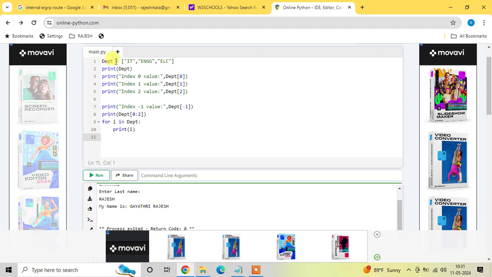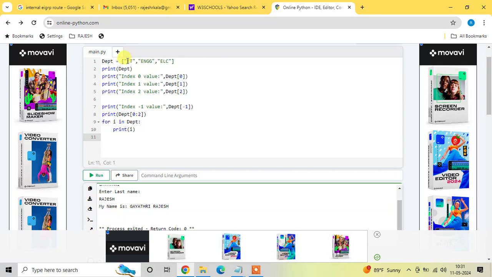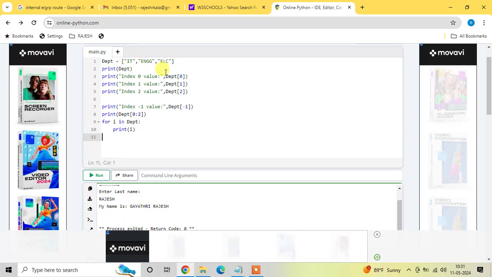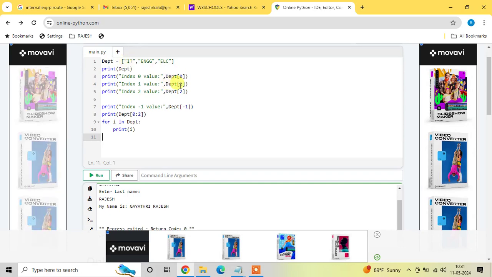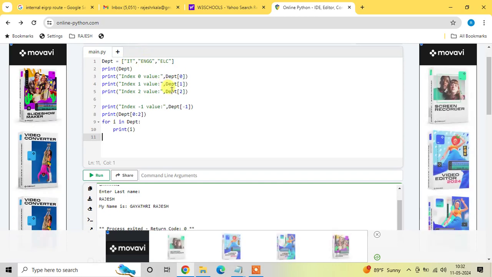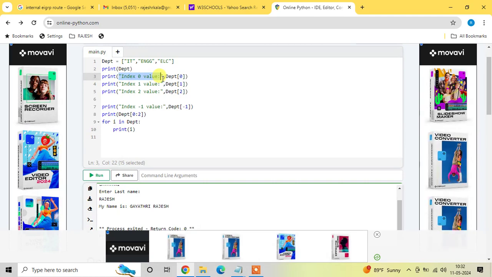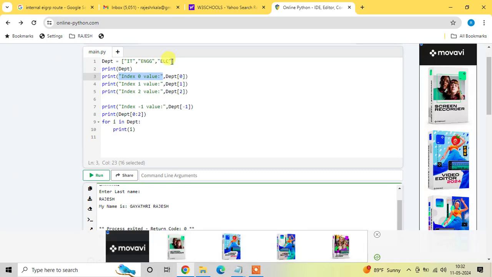This is actually an array or list. Now index value: every value has an index. So this one is department of 0, this is department of 1, this is department of 2. When I print DPT of 0, IT will print. When I put DPT of 1, ENGG will be printed. When I put DPT of 2, ELC will be printed. This is actually a printed message. Index value 0, this value will come here. Okay, now I want to print from the reverse. So from the reverse I want to print ELC first.